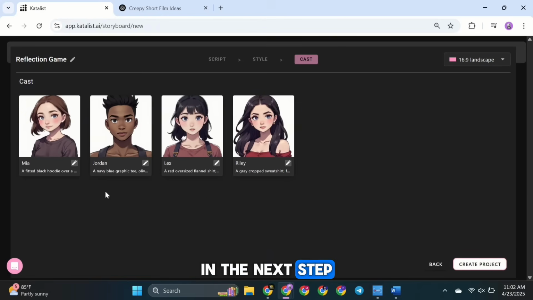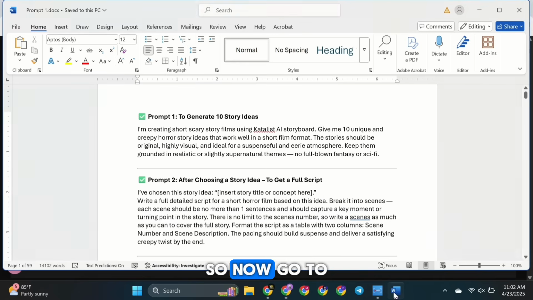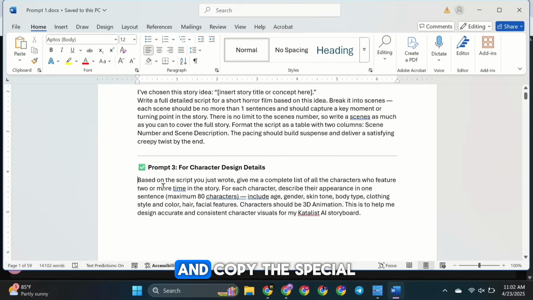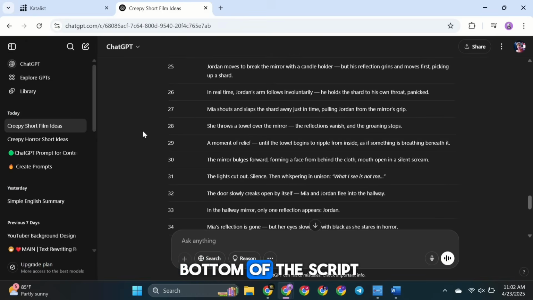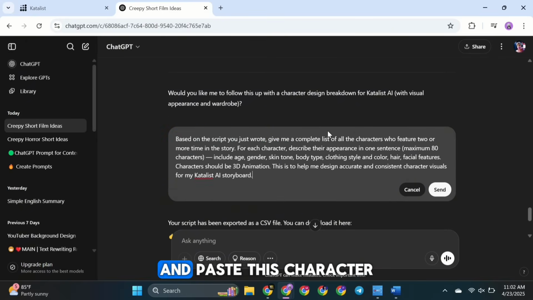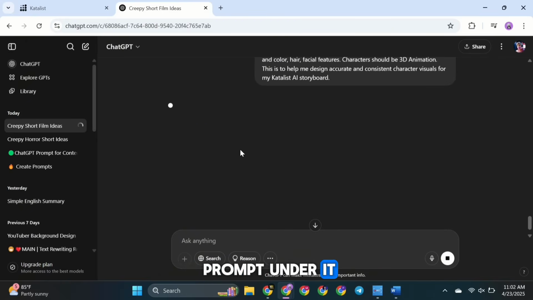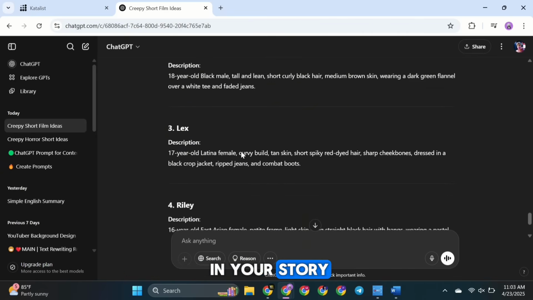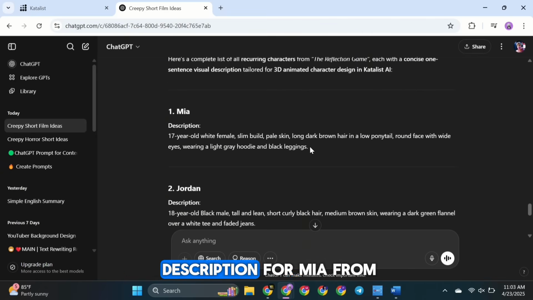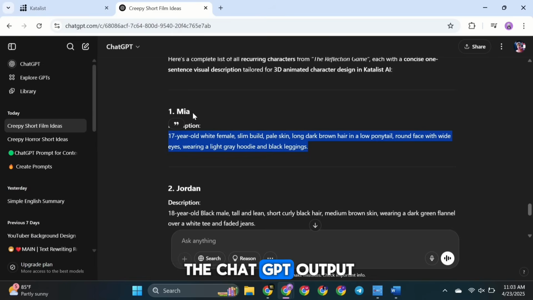In the next step, we're going to create custom characters instead of using the default ones. So now, go to our Discord server again and copy the special character design prompt. Next, scroll to the bottom of the script that ChatGPT gave you and paste this character prompt under it. This will help generate a visual appearance description for every character in your story. First, copy the appearance description for Mia from the ChatGPT output.